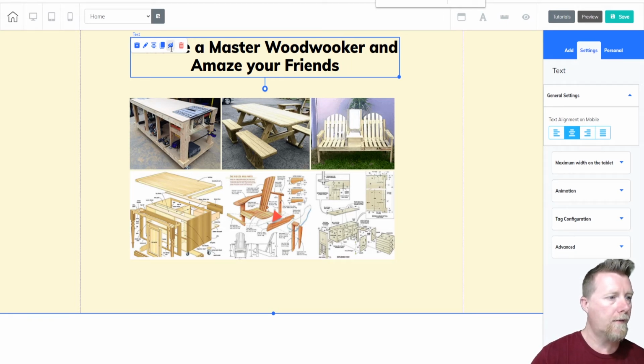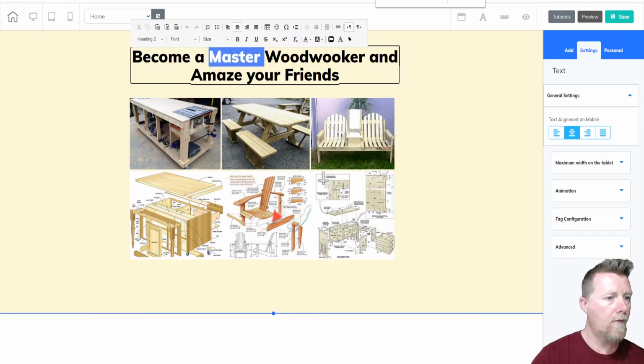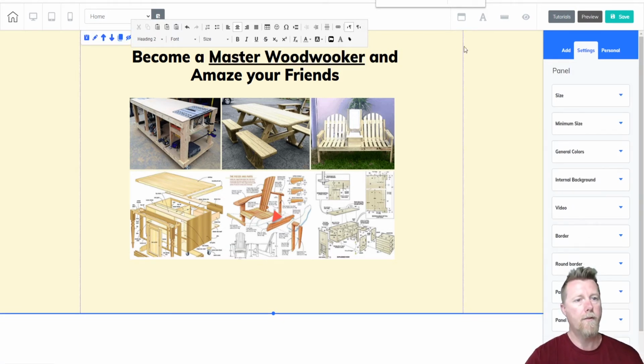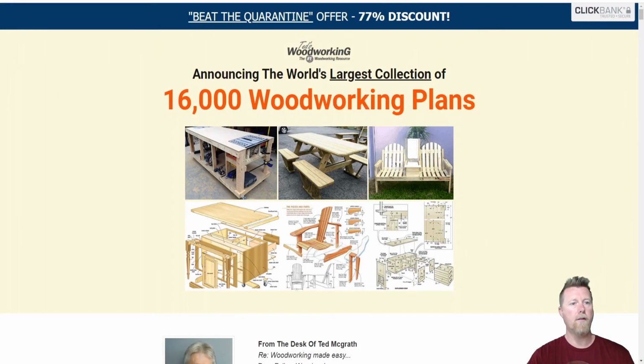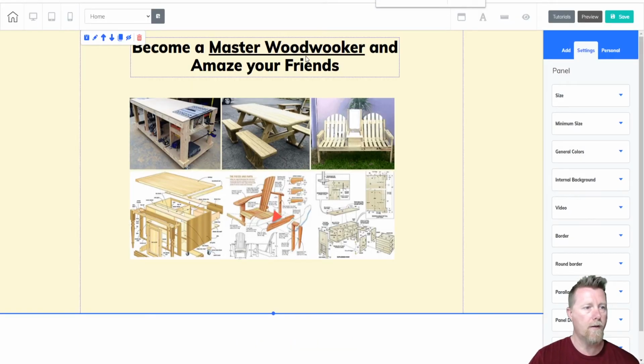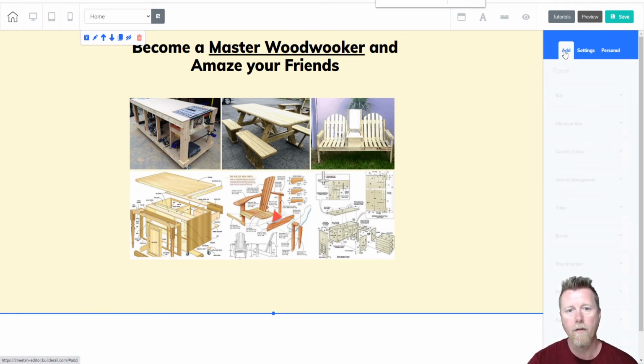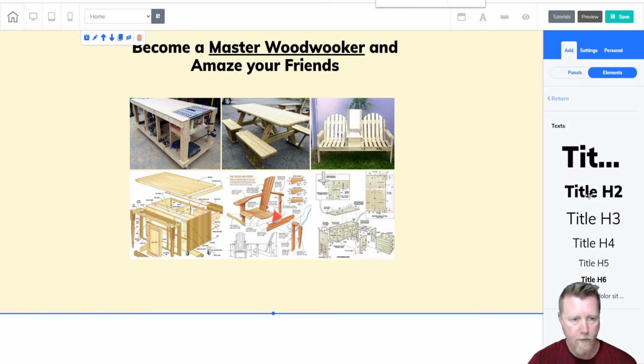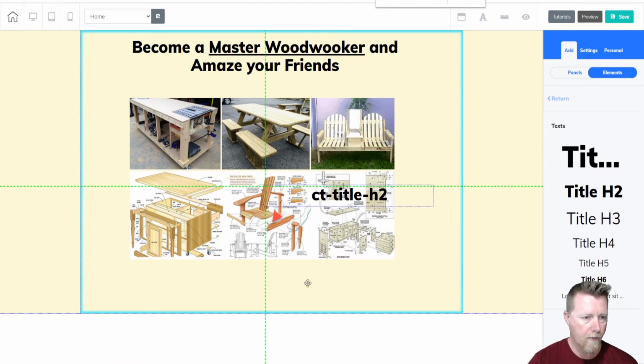Let's take this. I want to take master woodworker, and we are going to underline that. There we go. So guys, I think it's got an underline there, right? Yeah, see, like the largest collection, boom, it made master woodworker. And we've got ours: become a master woodworker and amaze your friends. All right, cool. So now we're going to go down here and add another text panel. We're going to go to elements, then text, then title 2. Just click on that and drag it down here.